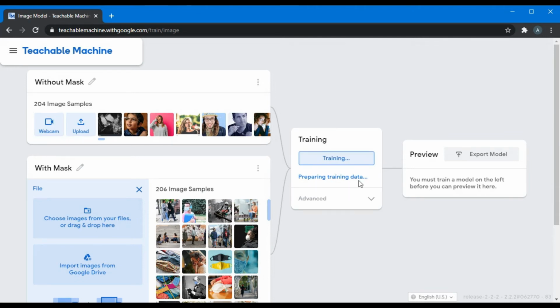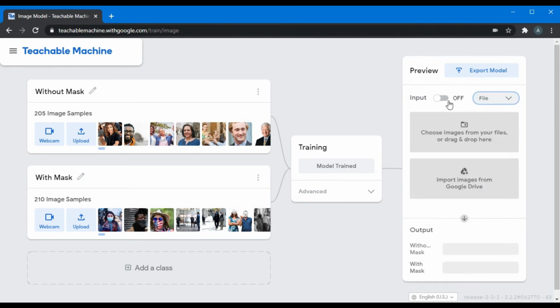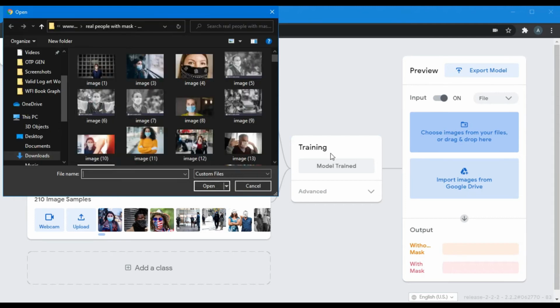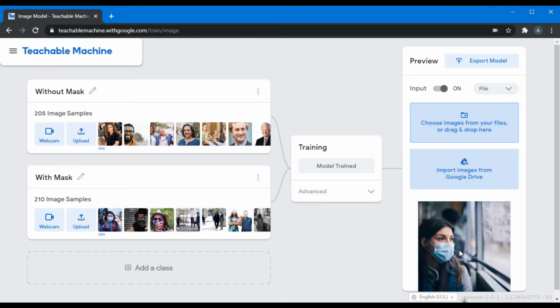Once you are done with uploading the images, you can now start to train the model. And make sure that you don't switch the tabs while you're training your model, as you may encounter an error. So at the end, this is how it looks when your training is finished. You can choose webcam or files as an input. And before you do anything, save the trained model to your Google Drive, for which you may need to sign in.